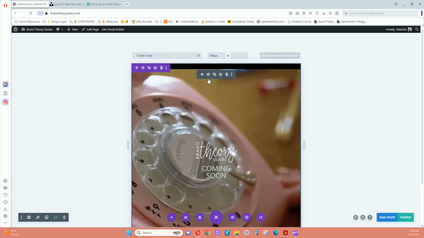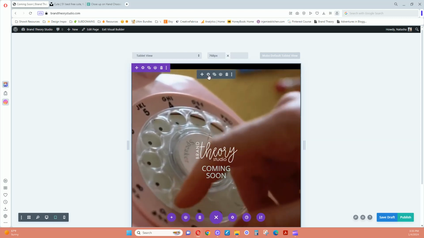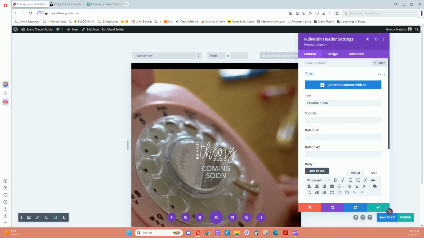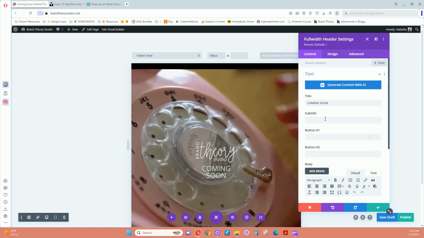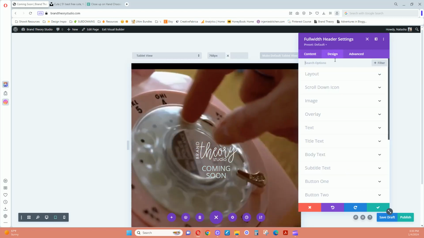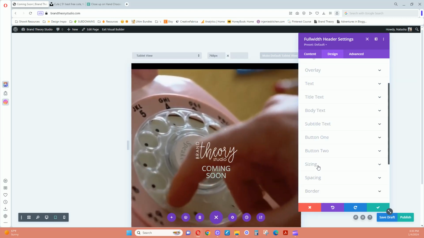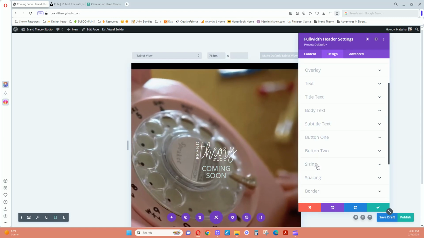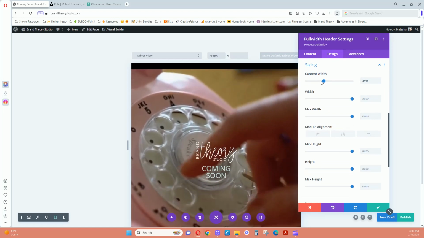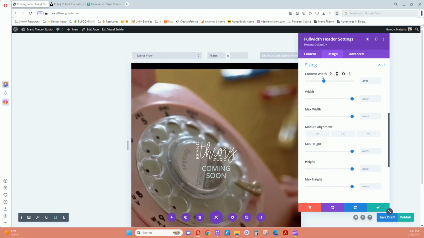So I'm going to come into the module settings, a little wheel here, and click that. We don't need to change the content. I'm using the same content. I'm just going to go to the design tab, and first let's get the logo sized up how I want it. So we're under sizing, content width.